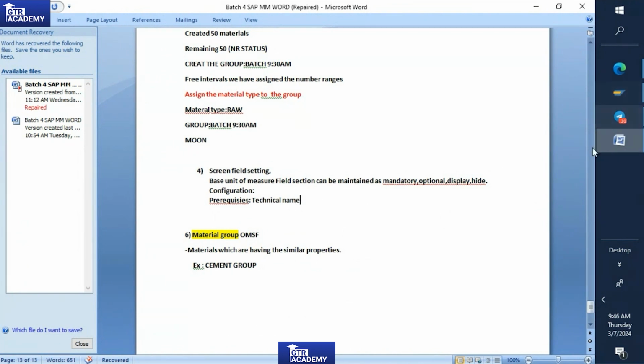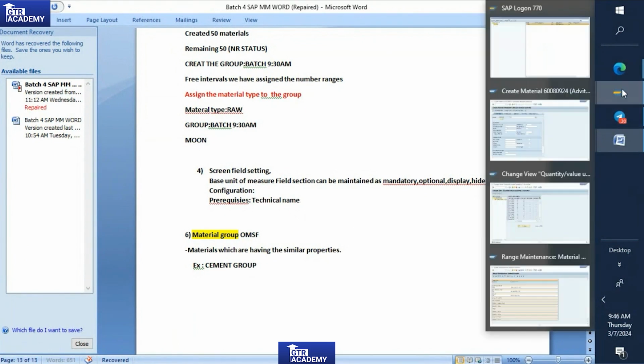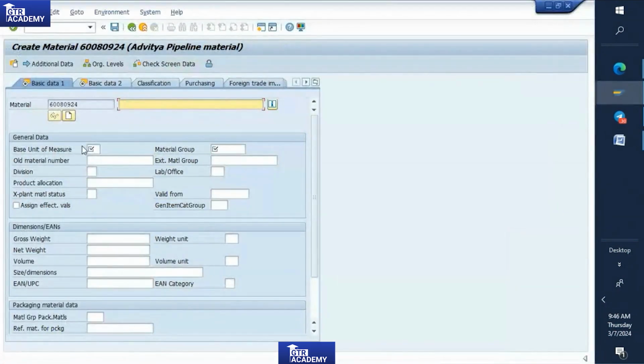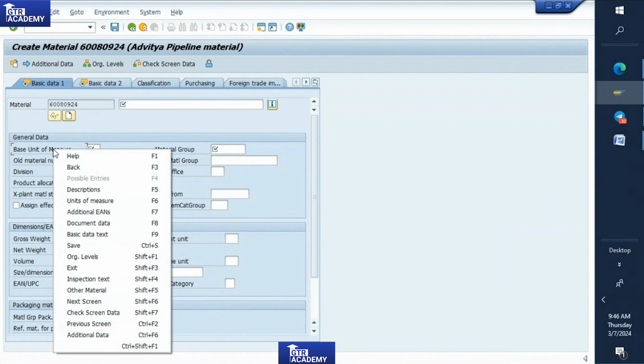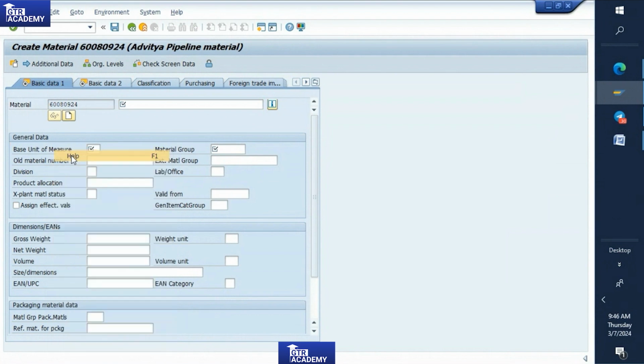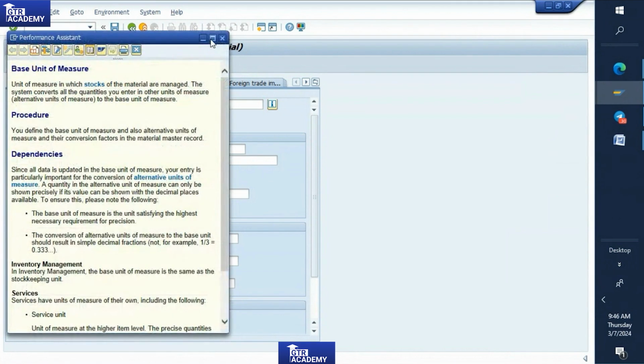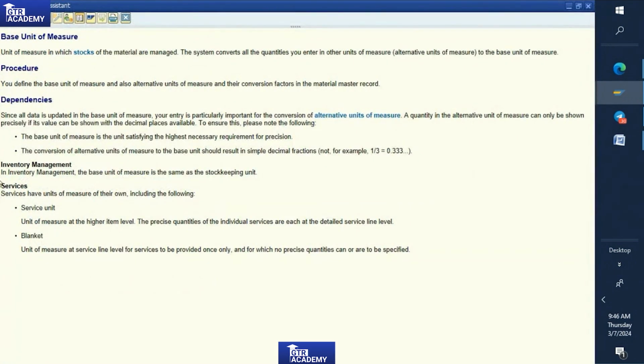And I'll tell you how to check the technical name for this particularly. You can see the screen, right? Base unit of measure. Just give a right click. You will be getting the help, or else you can directly use the F1 button. Once you click this help, this screen will pop up. You can see the screen, right?